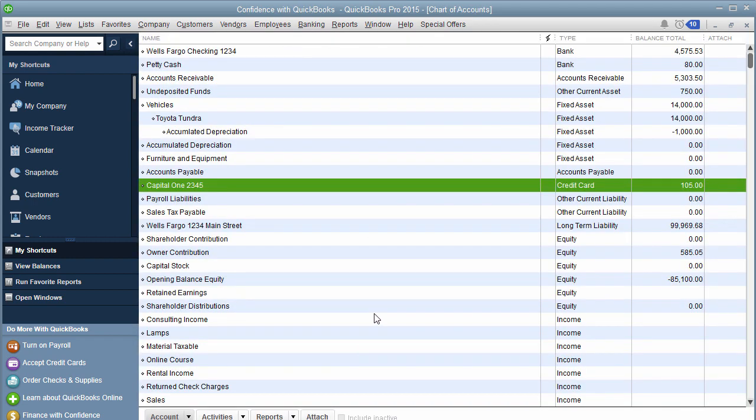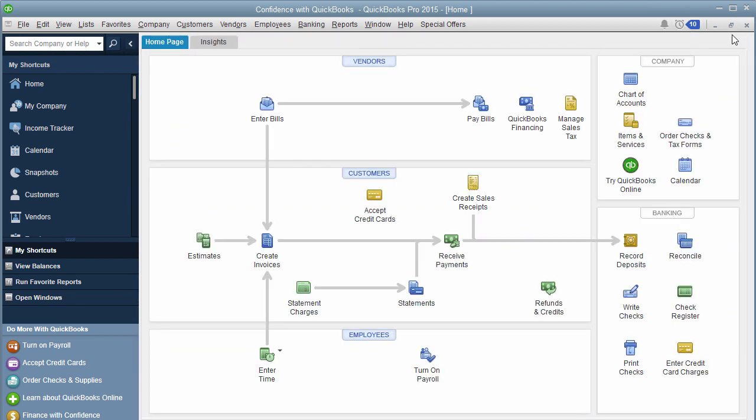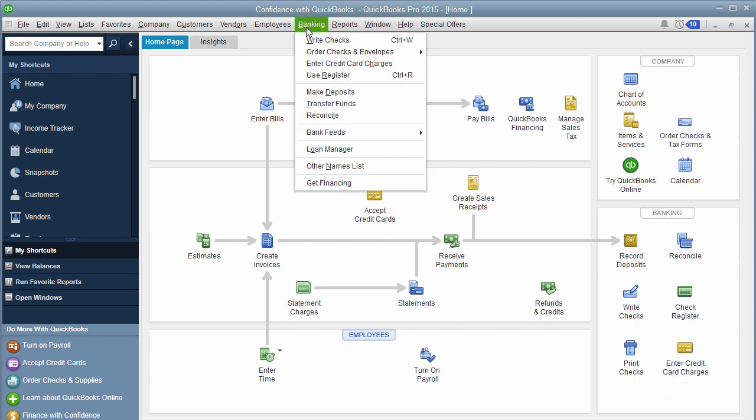Today I'm going to close all these screens. Let's say that you're now ready to enter credit card charges. What you can do is either go here under Banking and click Enter Credit Cards, or here under Banking and click Enter Credit Card Charges.